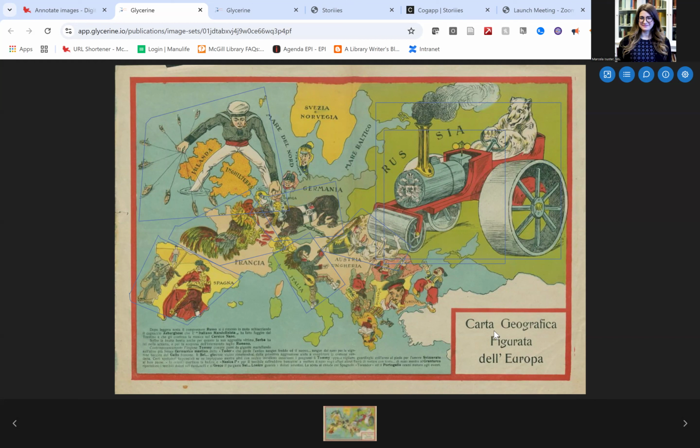So now we are going to start playing with it. Now, one thing that you don't notice for Glycerine that is different from our next tool, which would be Stories, is that with Glycerine, the user decides what they want to read. With Stories, it's more like we're guiding people through this image. So we're going to go to Glycerine.